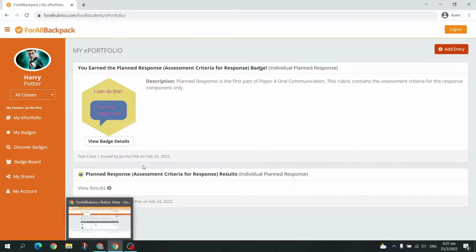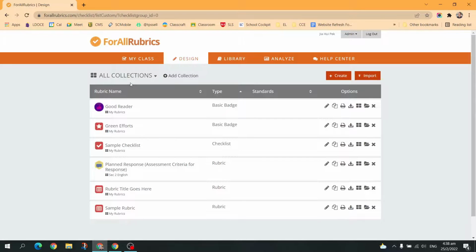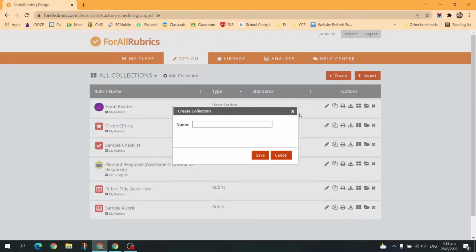Now, I want to show you how Harry can perform self-assessment. So if he wants to perform self-assessment, he will click on Discover Badges. Okay, one important thing you need to take note of is to share your collection with your students. If not, they will not be able to perform self-assessment and peer assessment. So you can add your own collection here.